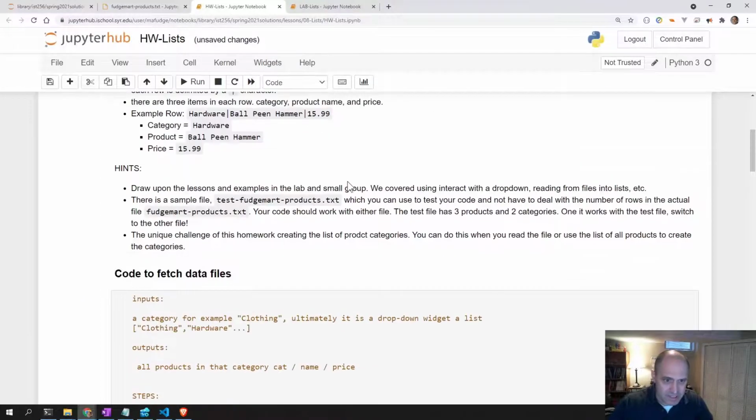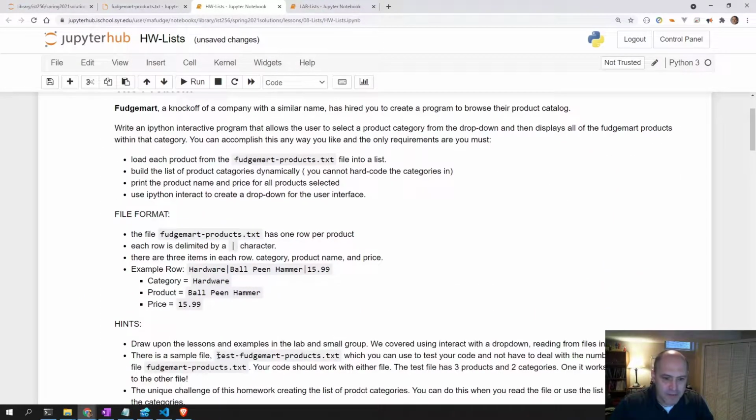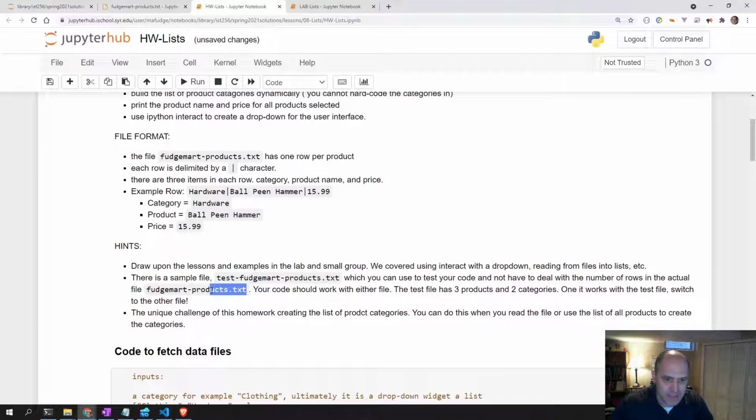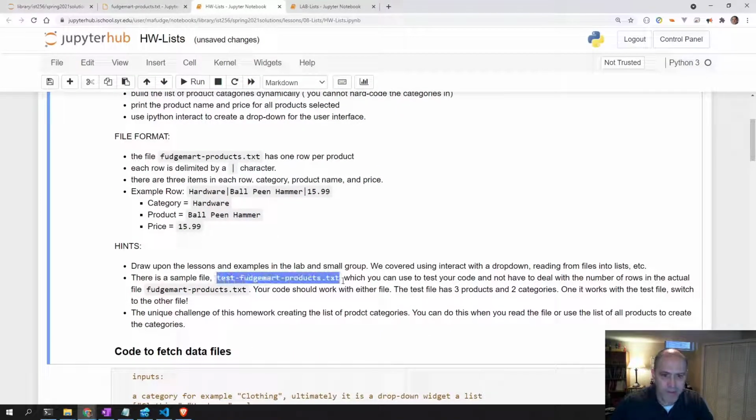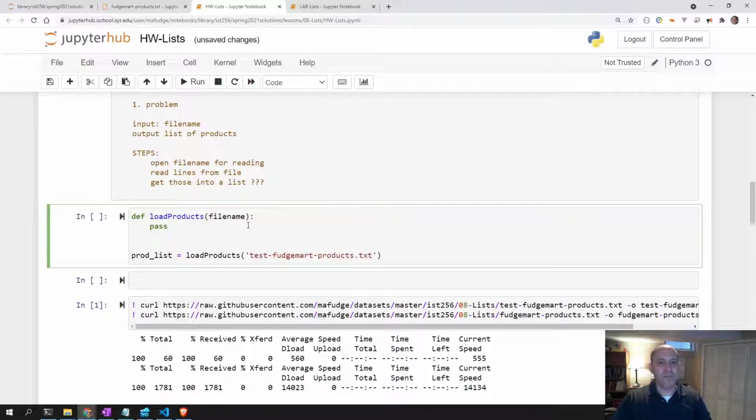And for now, I'm going to pick the test file name, right? There's a FudgeMart products and a FudgeMart products test, which is a smaller file. So the smaller file is a little easier for them to manage. And if I can get that working, then I'll worry about getting it working with the big file. All right, so let's put that right here. So this is me defining the function. This is me calling the function. Okay, I'm just going to run this.